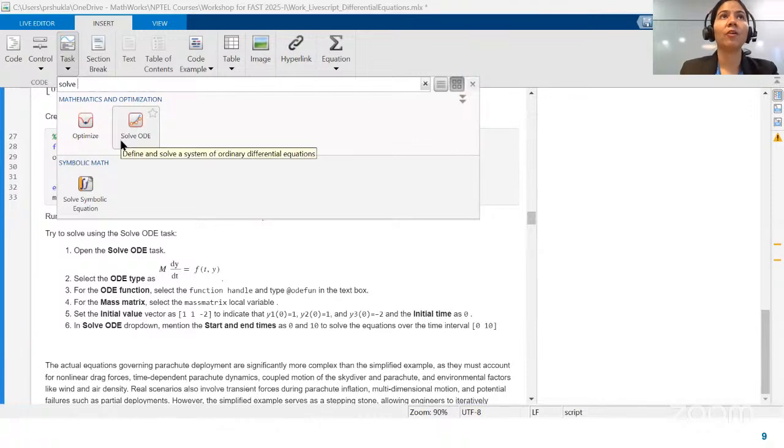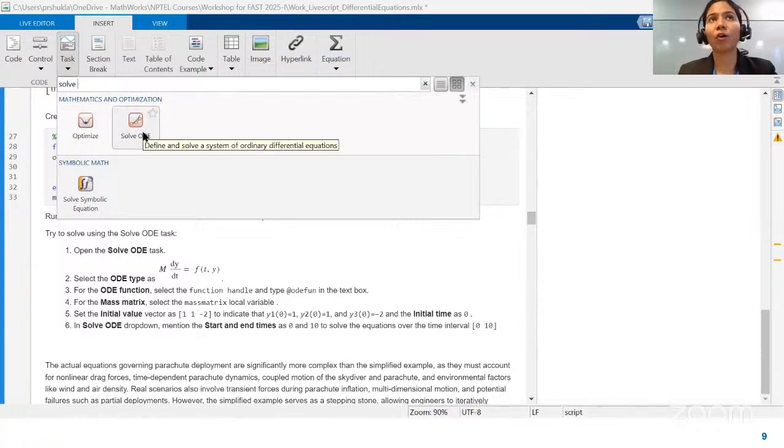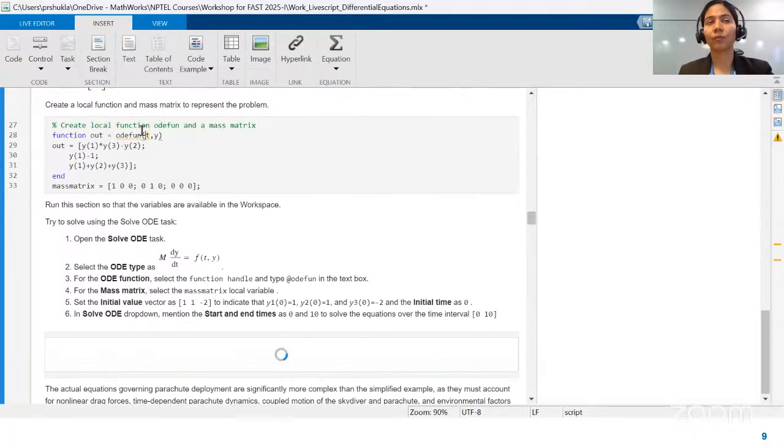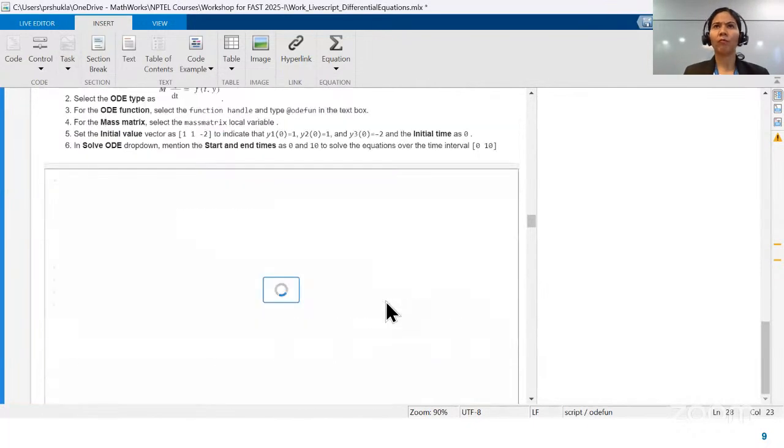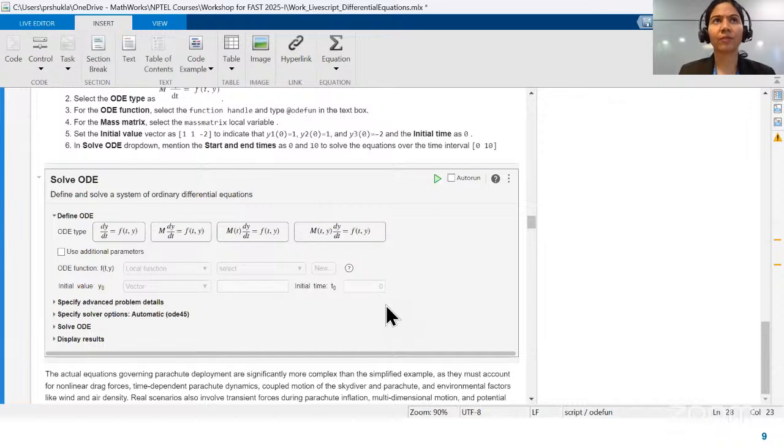I will repeat. We are again going to use the Solve ODE task to solve this system of differential algebraic equations. For that purpose, please go to the Insert tab on the MATLAB toolstrip and then click on the task drop-down. In the search window, please write Solve ODE and then click on the icon. We'll wait for the task to get added to the live script.